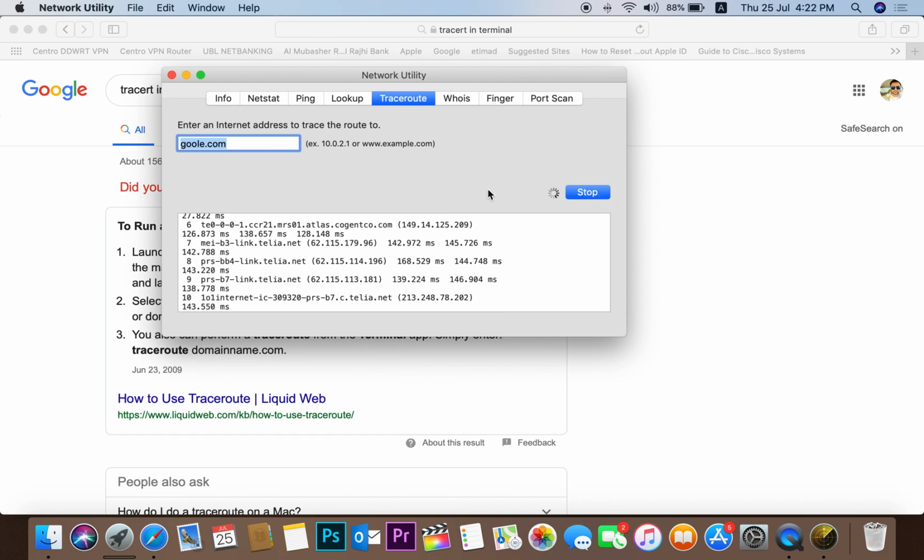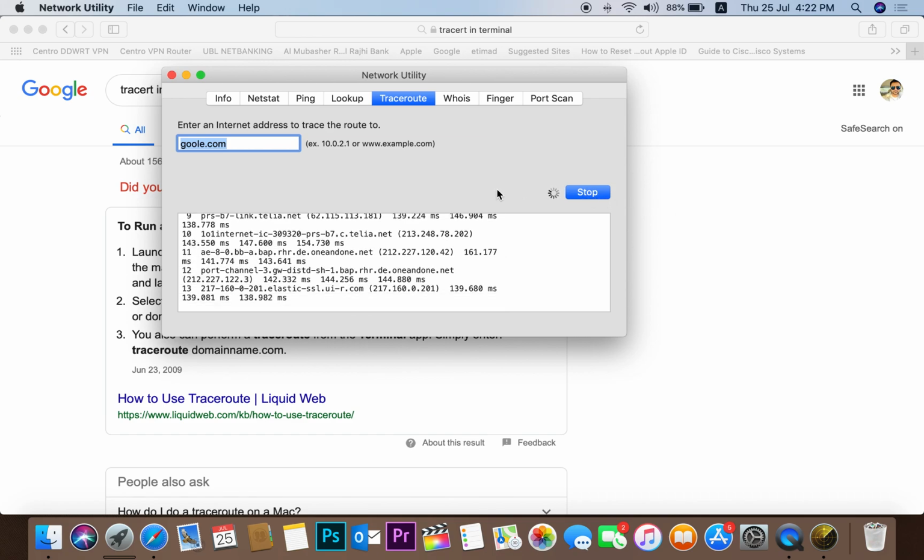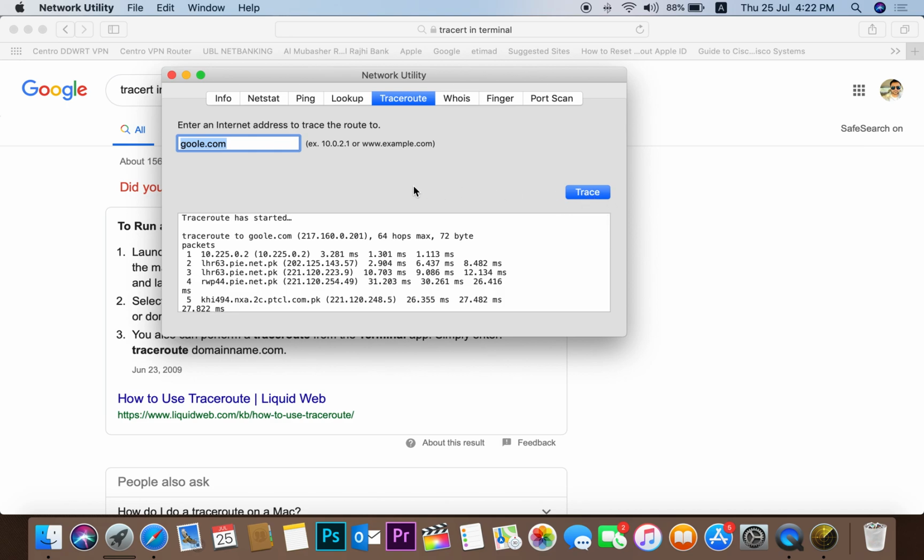But I was a Windows user, if you remember. In Windows, you just type in CMD, and you just type tracert and hit enter, and it will give you the result. So most IT professionals like to work on CMD, or the command line interface, the CLI, to make things quicker.